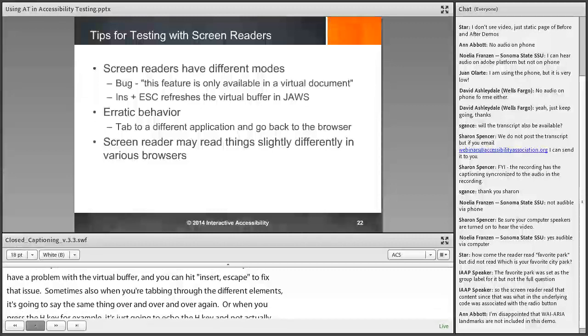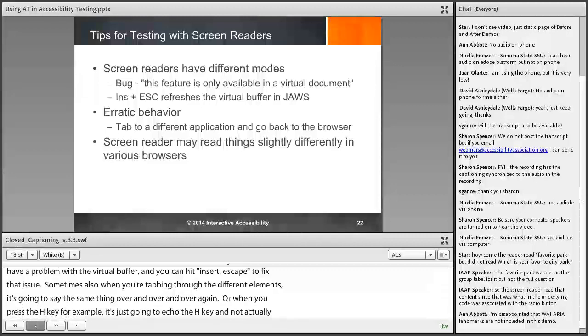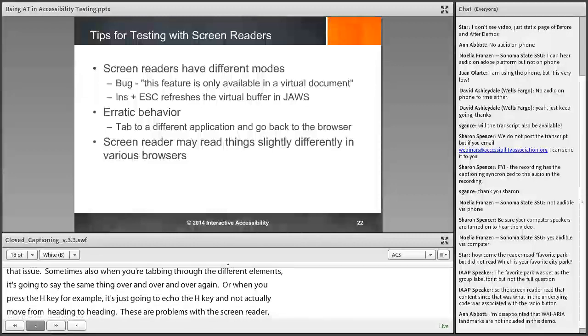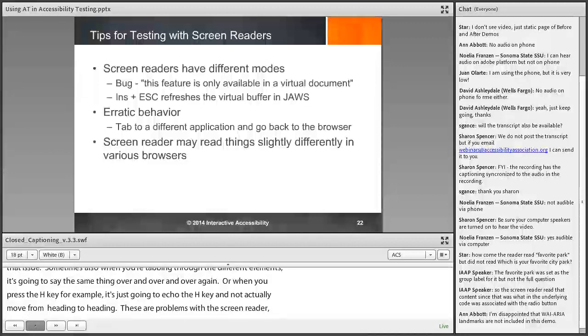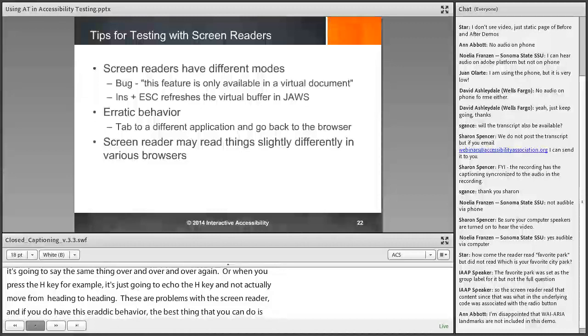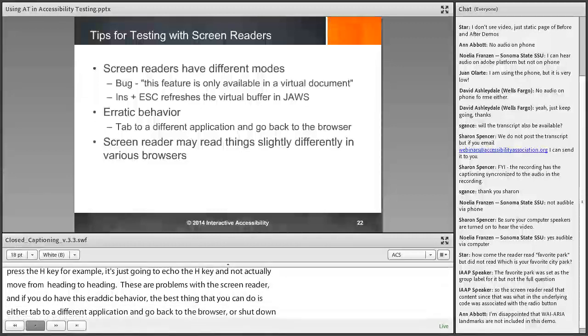And if you do have this erratic behavior, the best thing that you can do is to either tab to a different application and go back to the browser, or shut down the browser and start it over again, and that sometimes will fix the way that the screen reader is reading.